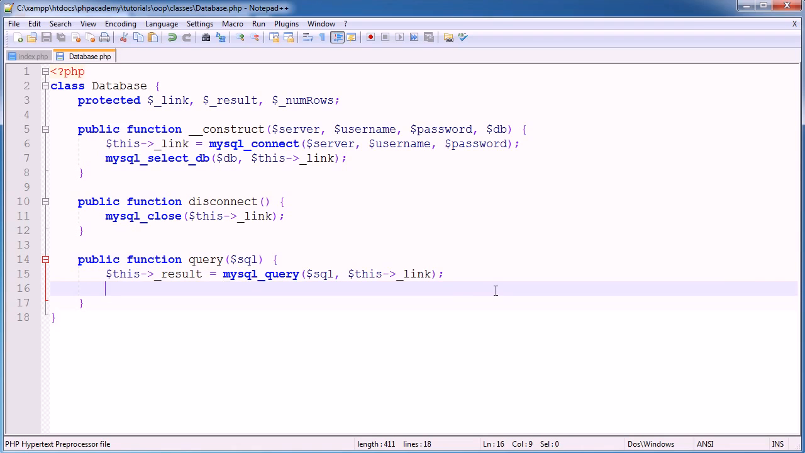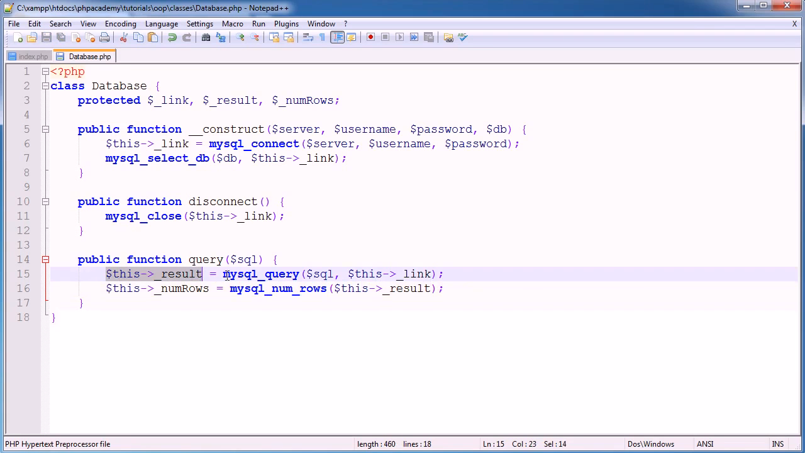What we're then going to do is set the number of rows, so we can do this within the query, and I'll explain in just a moment why we do it here and not in a separate method, why we don't use the MySQL numRows in a separate method. So this underscore numRows is equal to MySQL numRows, and from this result. So we've stored the result from this query, and now we're setting the numRows from the return value of the MySQL numRows function from the result we've already stored this query into. So it's sort of like chaining down, really. Okay, so let's just tidy this up.